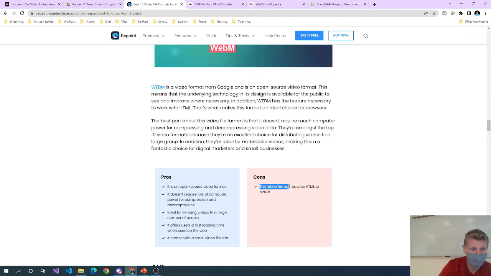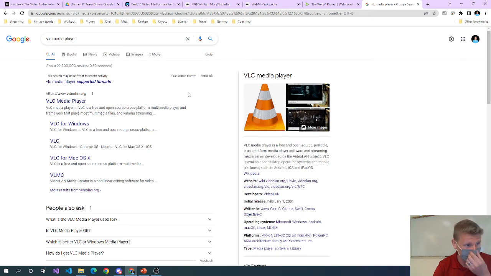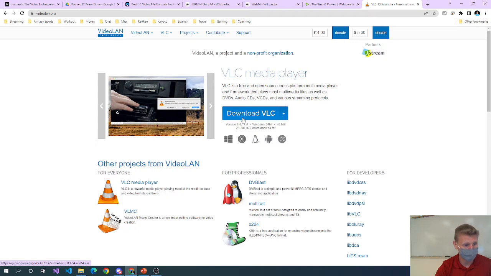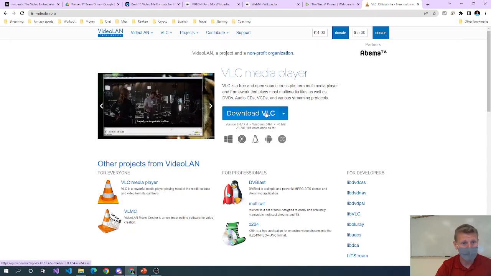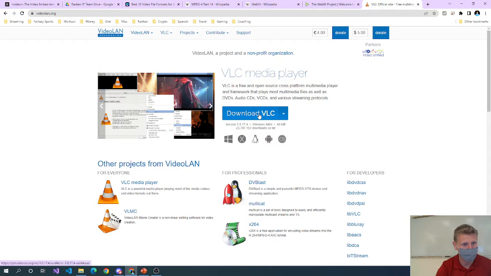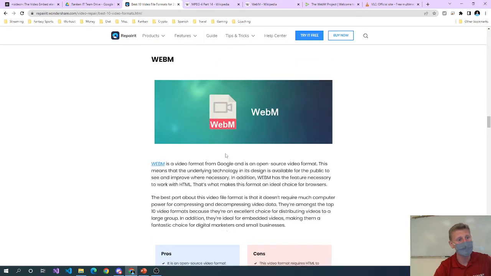It says the only con is this video format requires HTML to play it. Now, what do you mean by that? I mean, it has to be in a web browser. Yeah. Yep. And I've never tested that. For example, a really good open source media player that I like is VLC. I don't know if you guys have downloaded VLC, but this is a really good media player that supports all sorts of codecs and all sorts of file types. So if you're just looking for a good media player, and you really want to test whether WebM is not compatible with other things, I'd test to see if it's downloadable or playable with VLC. But again, I'm just using this as a resource to get through the common file types.